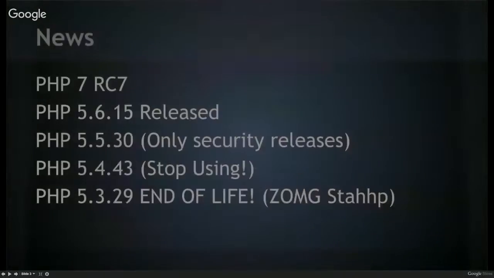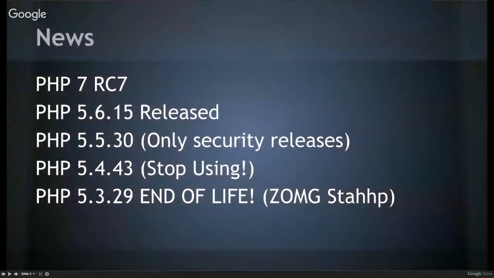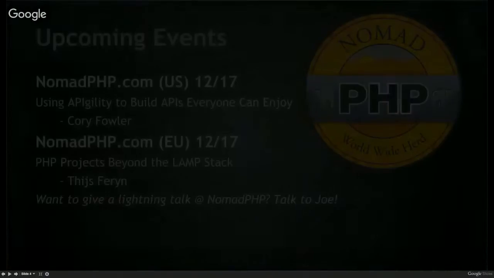Let's see. News, PHP 7 RC7 is released. I probably guess we're going to get an RC8. We were supposed to get a release, but they found a couple of bugs. So I wouldn't be surprised if we saw an RC8.